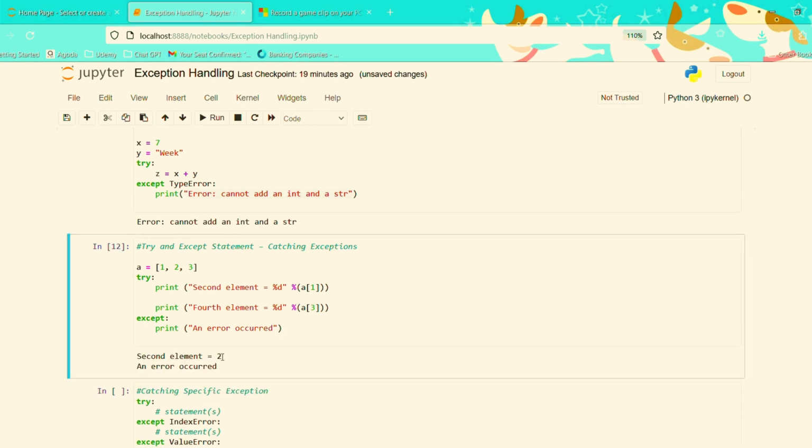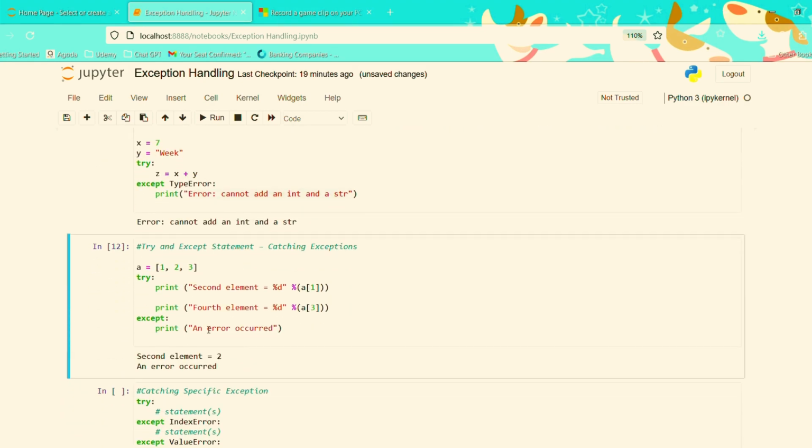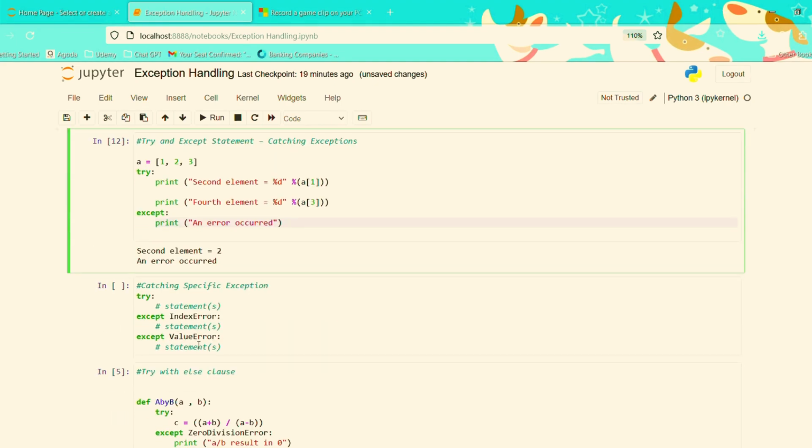So if I execute this code, now see, the program execution did not terminate like here. Instead, after printing the second element, which is 2, when the execution terminated abruptly here, the flow went to this except clause, and there the program just printed a message that an error occurred. So this is the way to handle exceptions using try and except blocks.